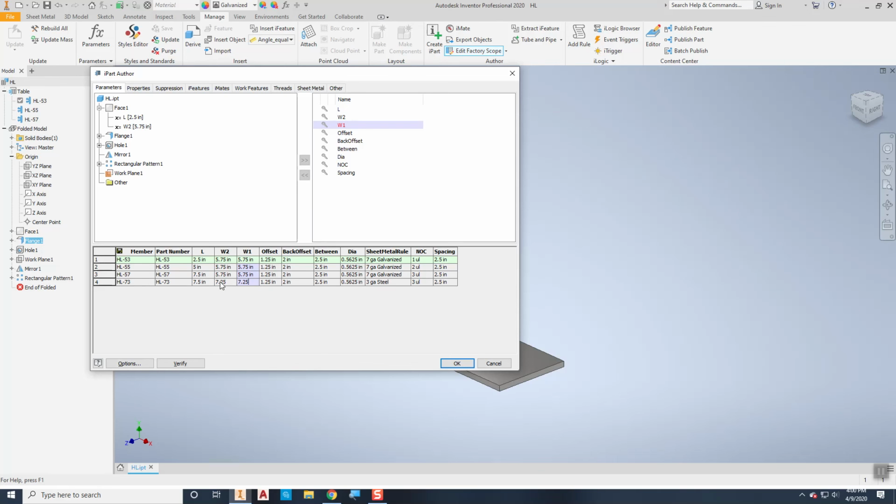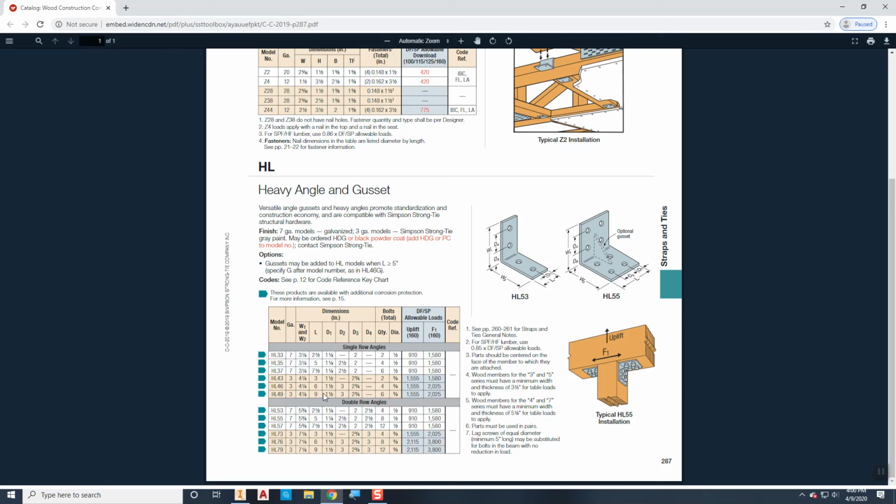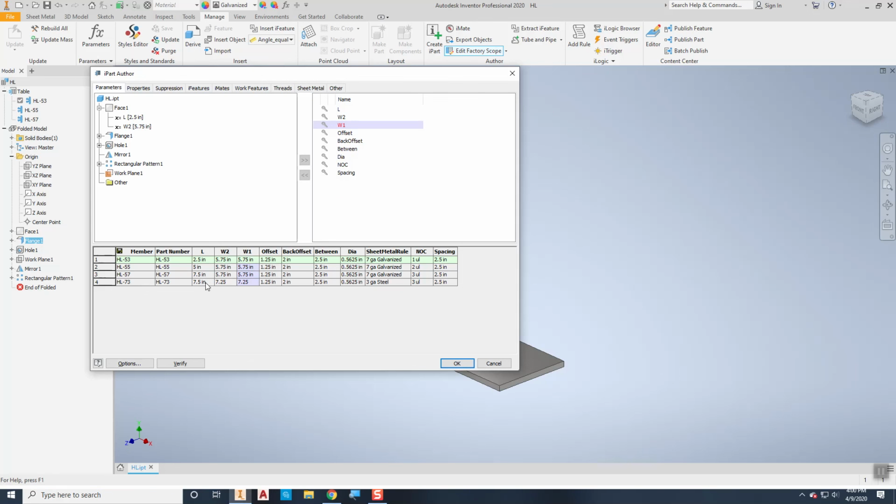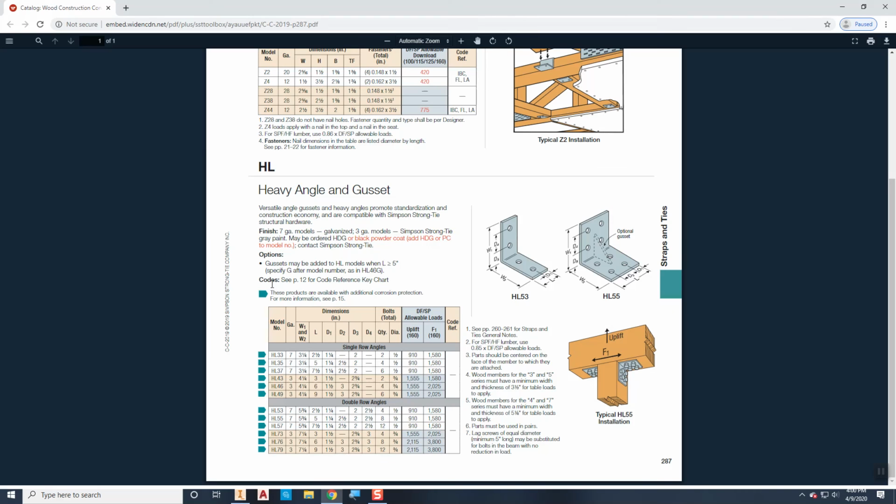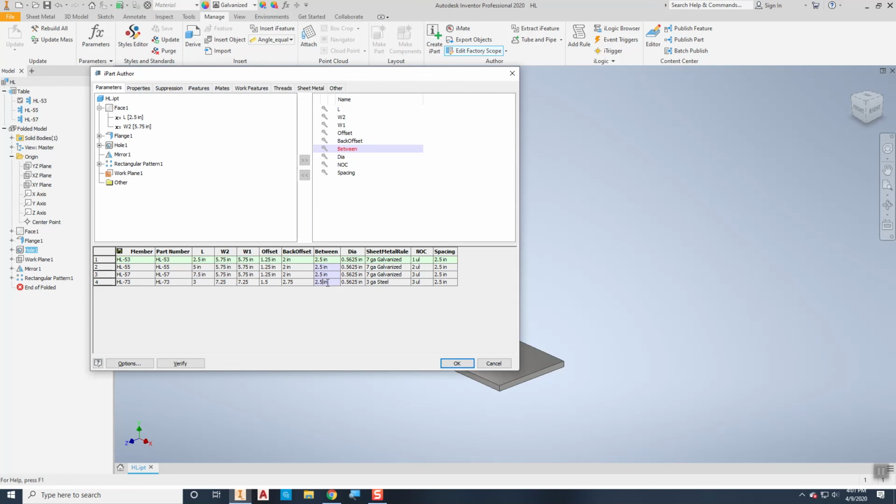Continuing across, the length on the short one is 3. The offset is going to be 1.5. The back offset on this one is 2 3/4. If we look at the back offset, that's the D3, so that's 2 3/4. The distance between is 3. So between is going to be 3.